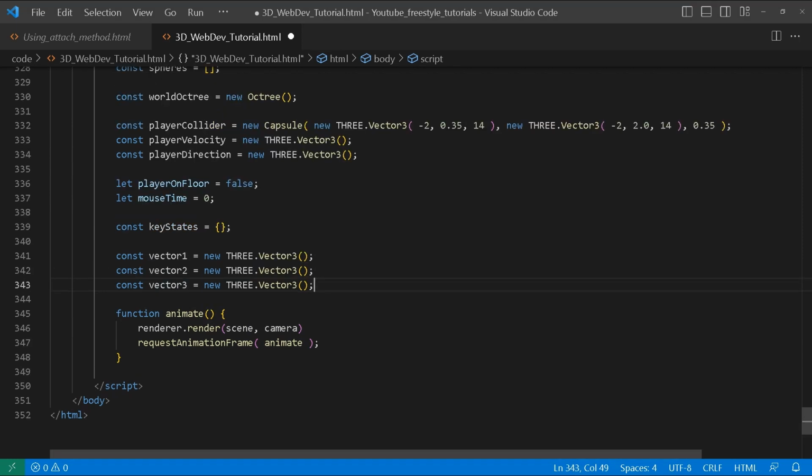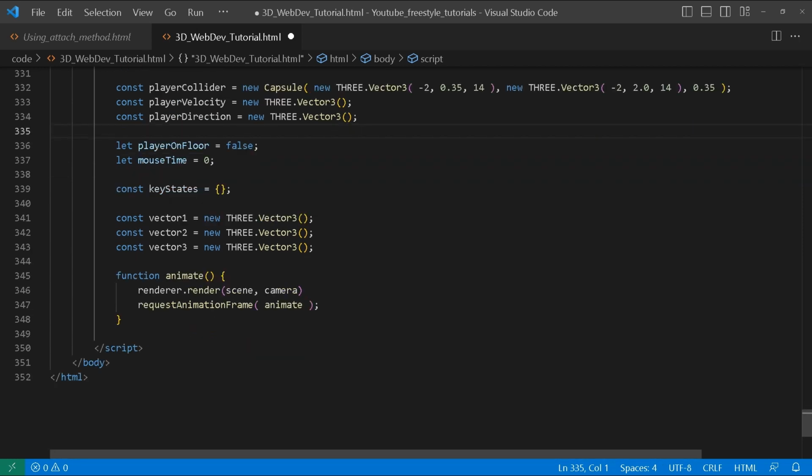And then afterwards, I create a player collider, which will be a capsule, which takes these values. This is our start, end, and that's the radius. So the end is like the top part of the capsule, and this is the bottom part of the capsule, and that is the radius of it. And this is our player velocity, player direction. Then we've got our boolean, which is player on floor, and then mouse time, key states. Then we've got vector 1, 2, and 3 object.